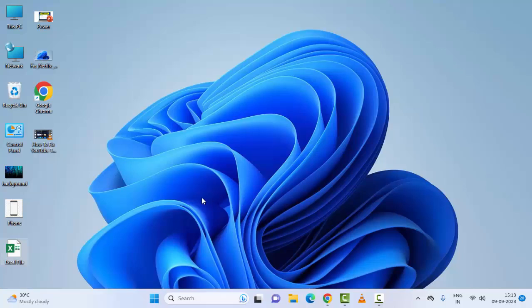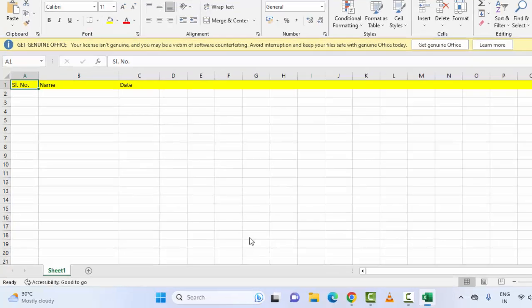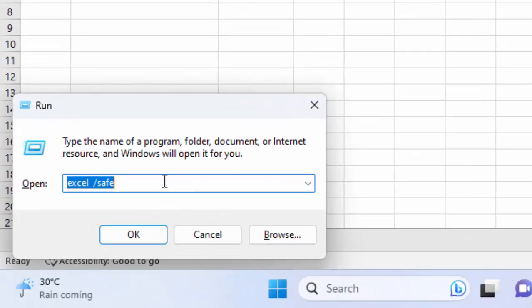You open your Microsoft Excel in safe mode. Hold the Windows key and press R, Windows plus R. Now type here excel space forward slash safe and then click on OK.